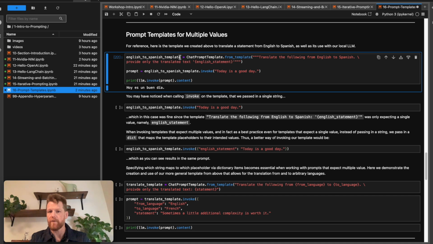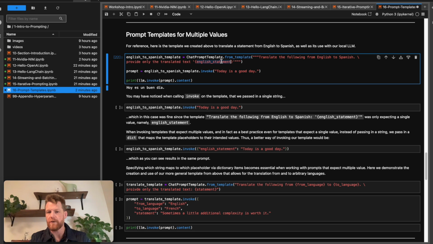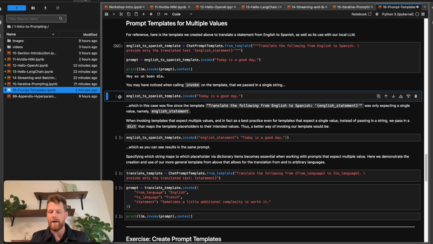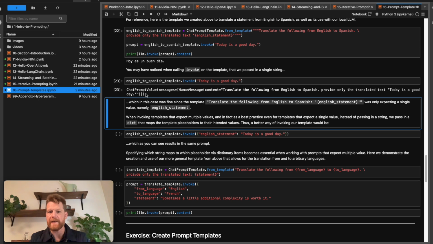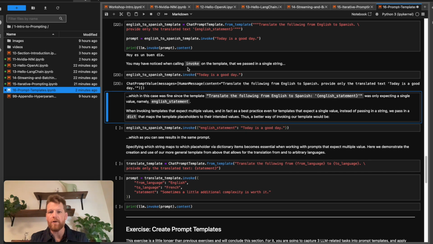This notebook is where we created a chat prompt template from template. It had a single value to parameterize, namely English statement. We created an actual prompt with an actual value by invoking the template with the actual value we wanted to pass in as English statement, right? And then we were able to invoke the model using our prompt and pop off the content to get the model response.